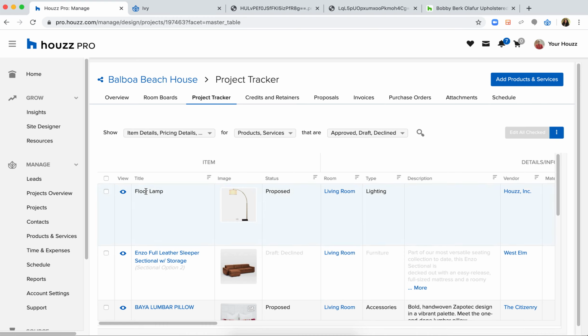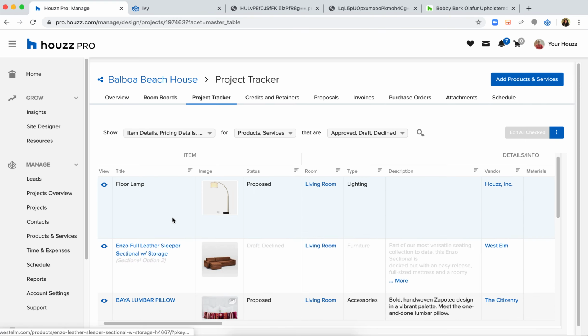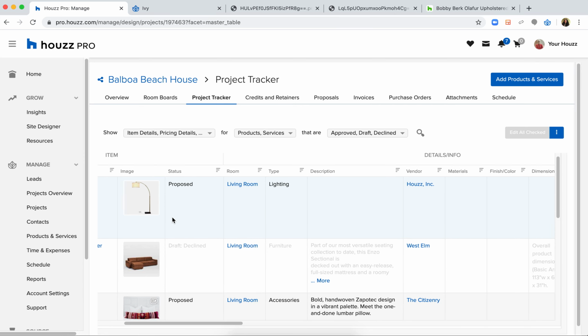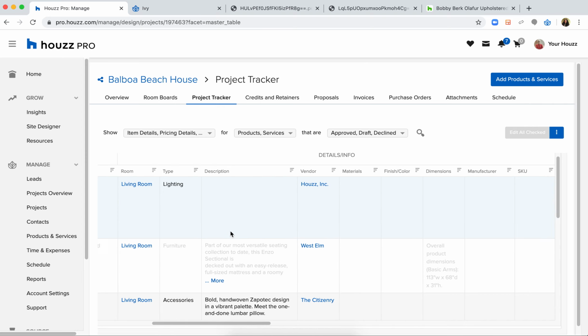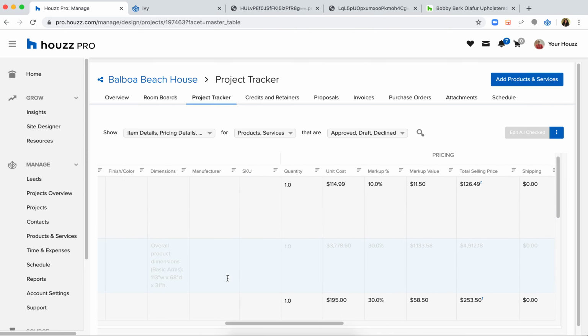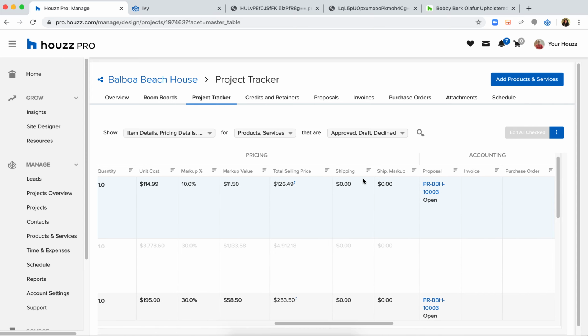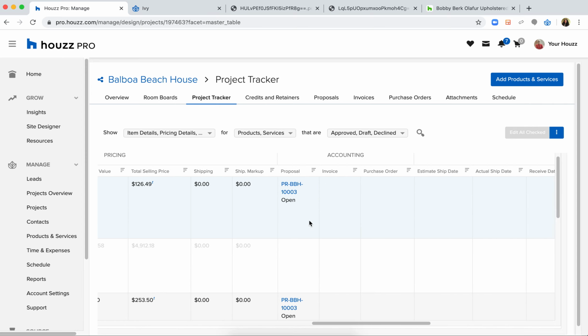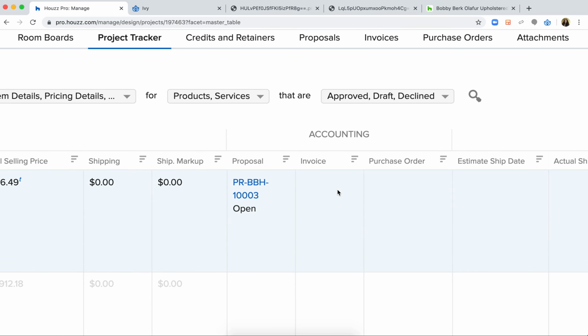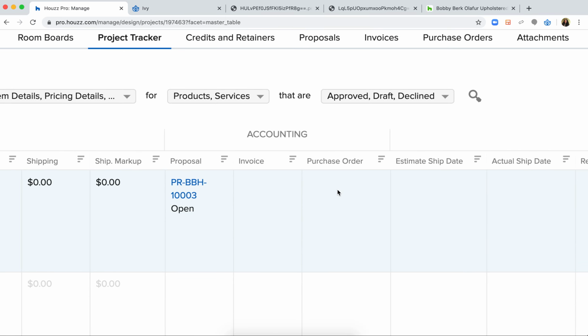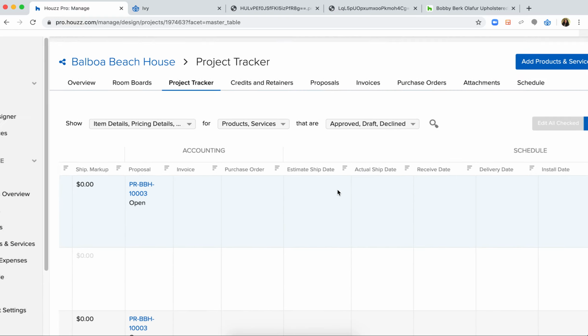So for example, I could see over here my different pieces that we had just proposed. They haven't yet moved to a purchase order, so their latest status is proposed. You'll be able to see all of the relevant details here when it comes to their markup and cost and value. And I'll also be able to see any accounting documents that they're tied to and the status of those documents. And this happens for you automatically.